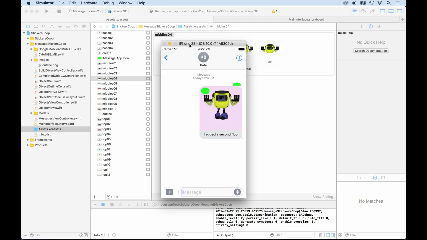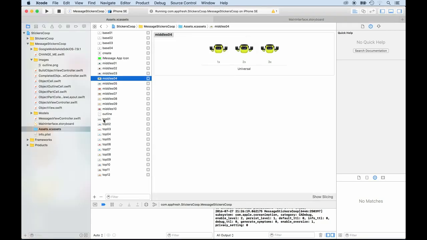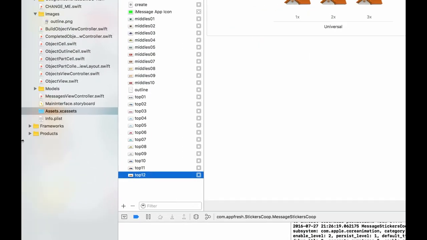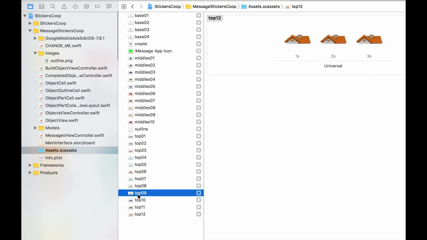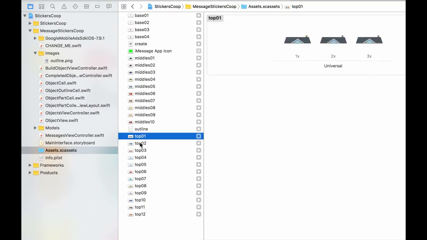In the previous lectures, we worked on the feet, the legs, and the arms and the main body parts of the robot. Now we're going to modify the top of the house, which is the ceiling, and make it into the robot's head. So if you check here, you have the top 01 all the way to top 12 inside of the Assets.xcassets. And these are the ones we want to change.